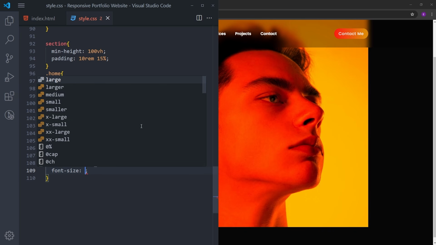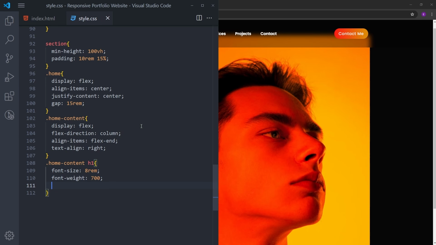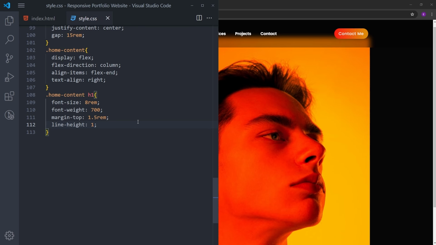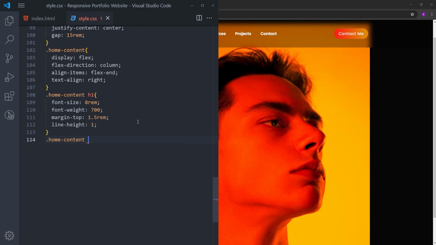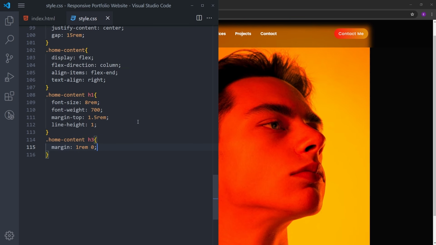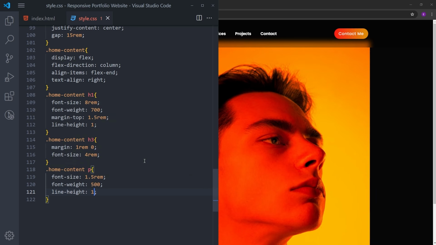The H1 is going to be a lot bigger. Increase the font weight as well. And there is going to be a slight margin to the top. And let's also decrease the line height to 1. Select the H3. Set a margin. So 1 rem at the top and the bottom and 0 on the sides. And increase the font size as well. The paragraph is going to be 1.5 rem. And increase the line height as well to make it easier to read.